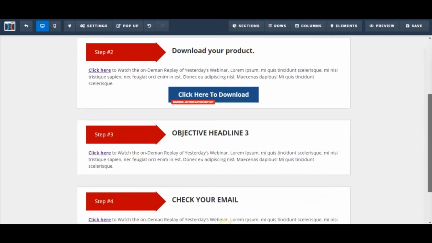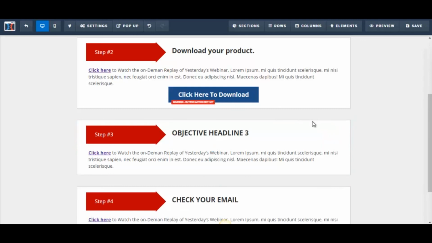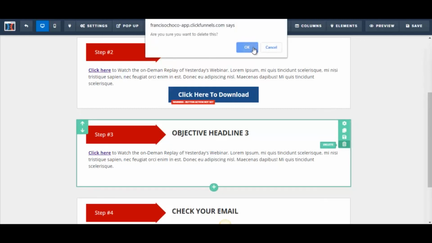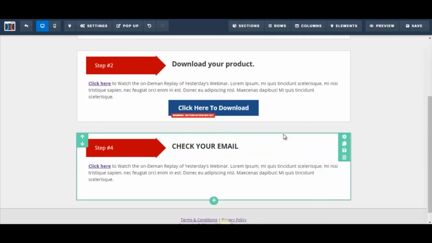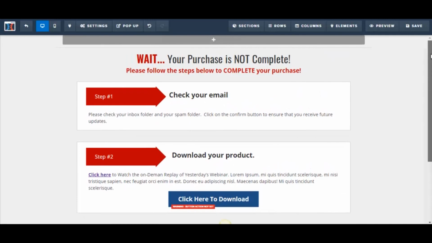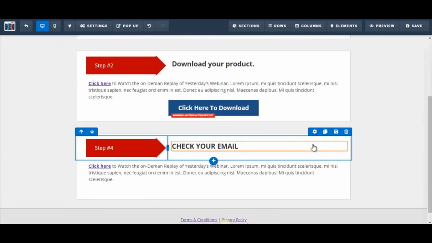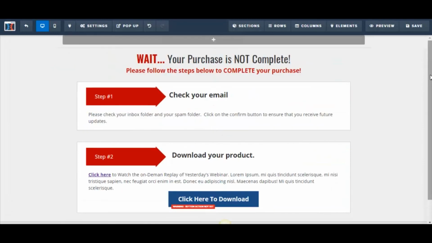And now step three, if you don't have anything to say, you could just delete this. So let's delete step three. And step four says check your email. I've already gone through that, so we're just going to delete this as well. Sometimes I have as many as 5 or more steps on here. But for this demonstration, I'm just going to show you the 2 steps that you could put on your thank you page. So let's delete this. And there you go. Now my funnel is complete.